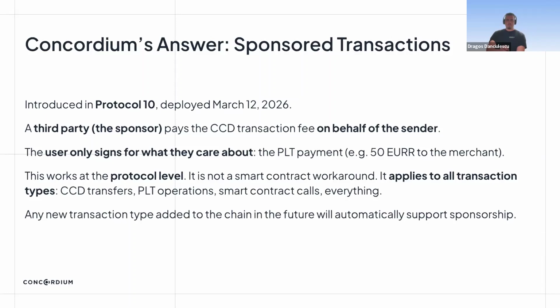Something quite important is that this also works at the protocol level. So it's not a smart contract workaround. And it also applies to all transaction types, PLT operations, smart contract calls, and everything else. Any new transaction type added to the chain will also automatically support sponsored transactions.